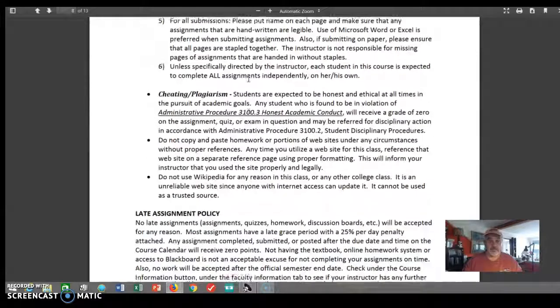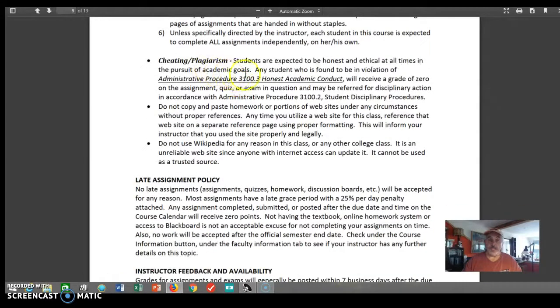Here's some other information. Cheating and plagiarism. You will be doing some discussion boards, so please be mindful that you're not copying each other's responses. In most cases, you can't anyway. They don't make sense to do that. So also, if you do some research on some information, which you'll probably do for one of the discussion boards, just make sure you cite your source. And I prefer that you cite it using the APA format.